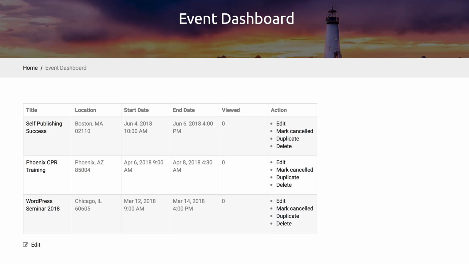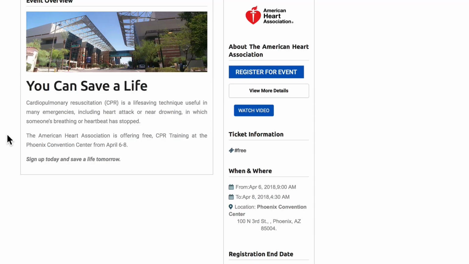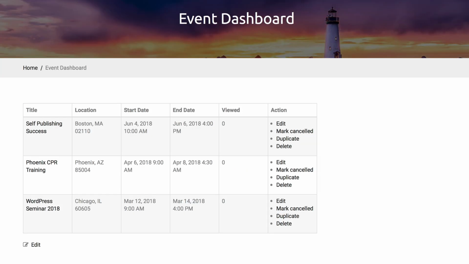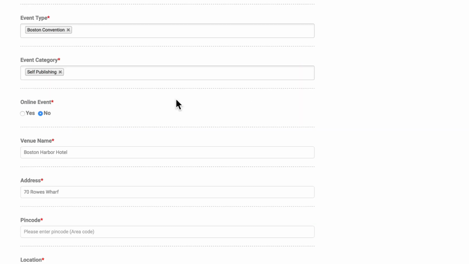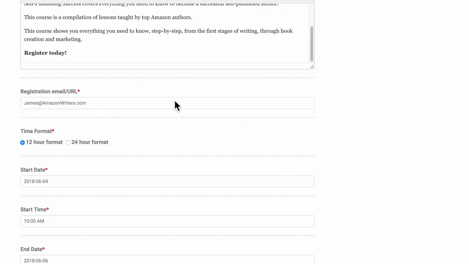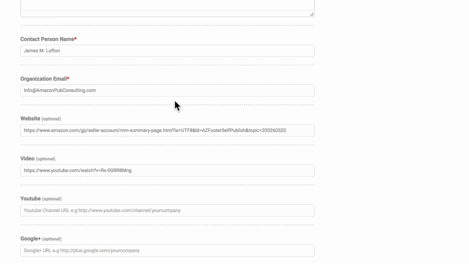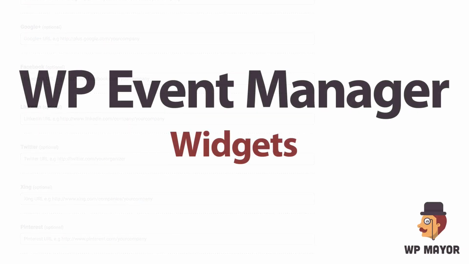Now let's look at the event dashboard. Again, when you click on the event, you go to the event page. You can take certain actions such as editing the event, canceling, duplicating, or deleting the event. So when we click edit, we need to sign in with our account and password, and then we can go in and edit, and it has basically all the features that it has on the back end.